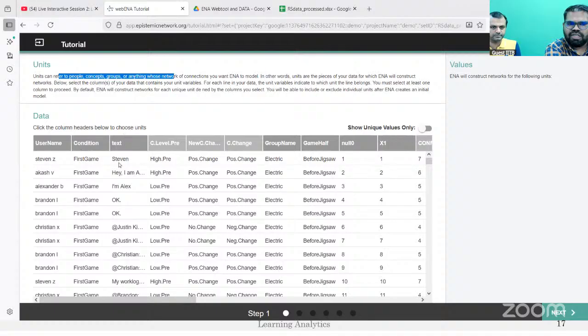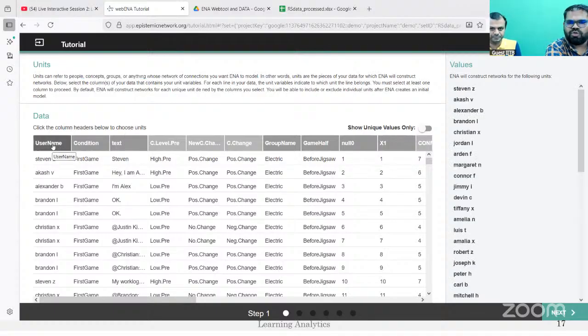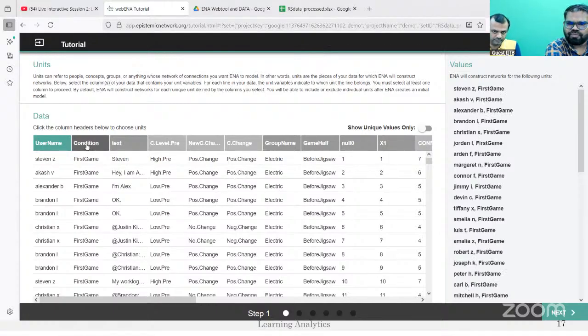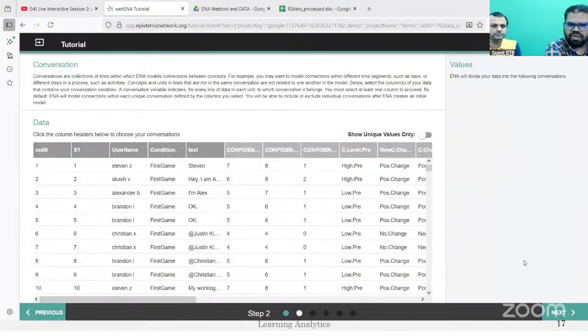For this data set, I'm considering username, so all the participants as units, as well as I want to group them with respect to maybe conditions. So first game and second game. So it becomes my unit. Okay, so all the students and the first game. So this is step 1. Go to the second step, where you want to have the conversation.